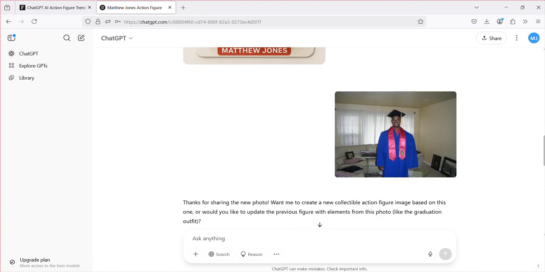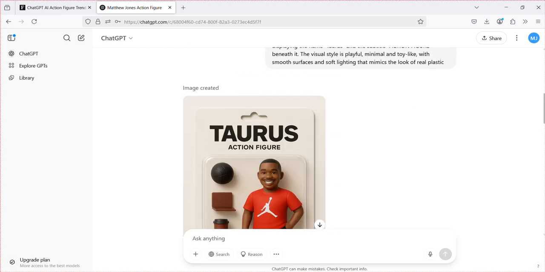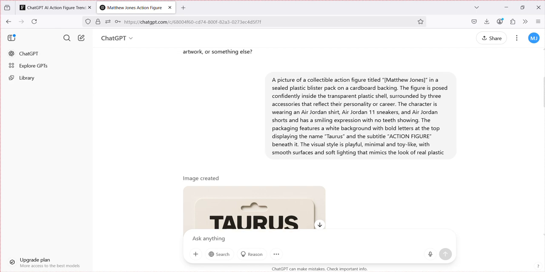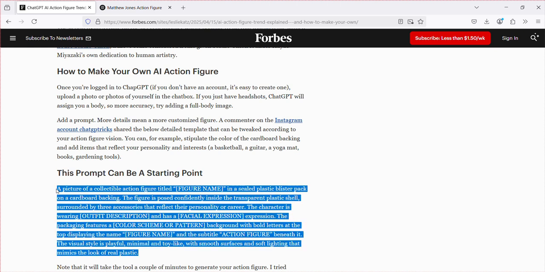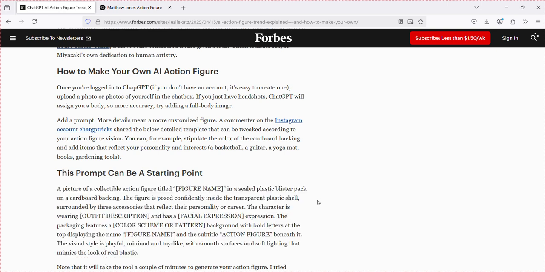You can use that prompt that I have in here, that I showed you all on the Forbes.com website, that I'm highlighting. This will give you everything you need to copy and paste into ChatGPT, and then it will give you your own action figure.